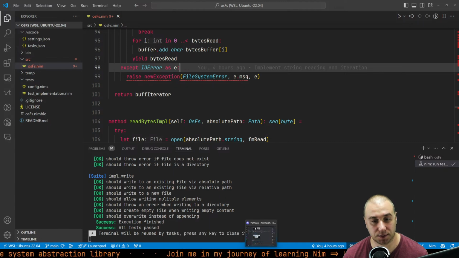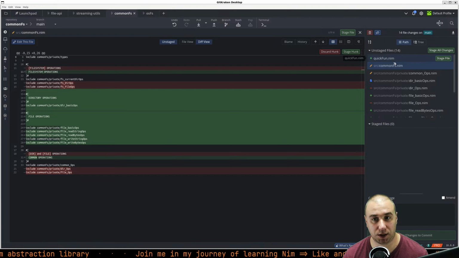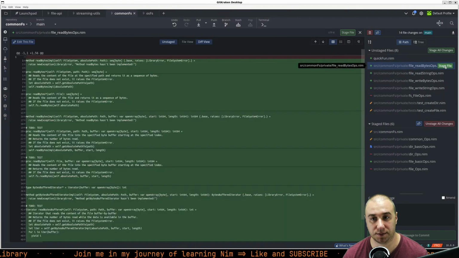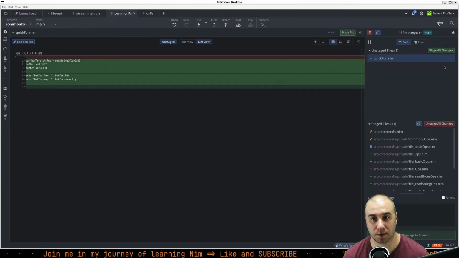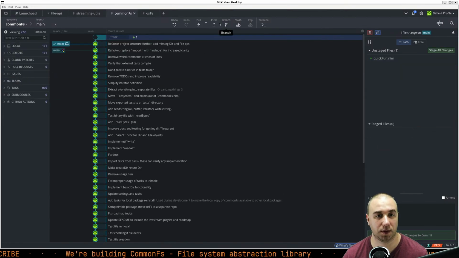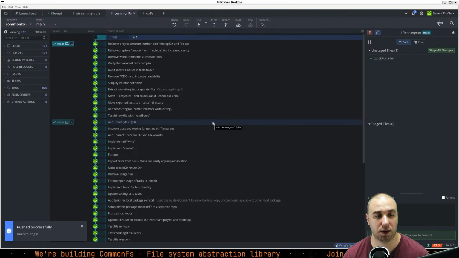This is awesome. So let's commit all the million changes again. Refactor. Directory structure. Whatever. Project structure. Further. Okay. Add missing there and file operations. Push it. There we go.